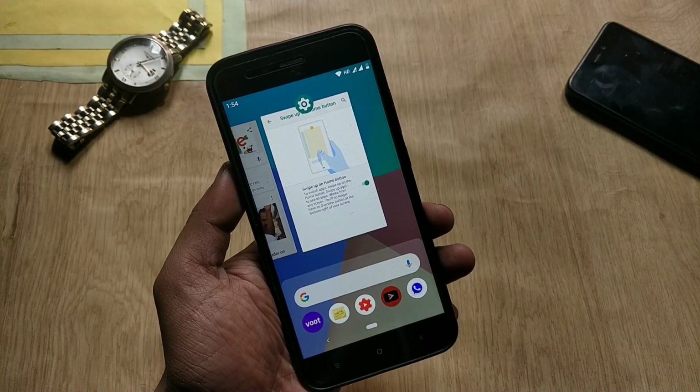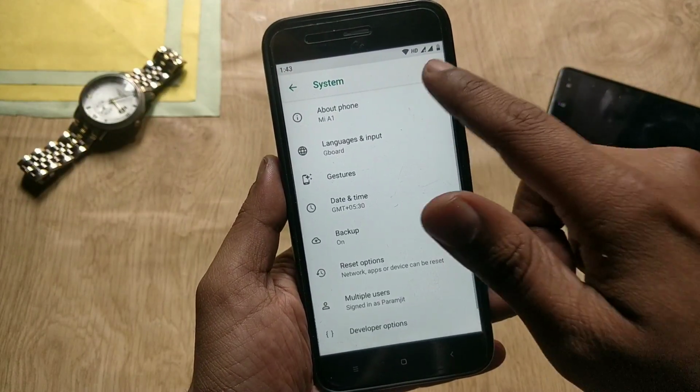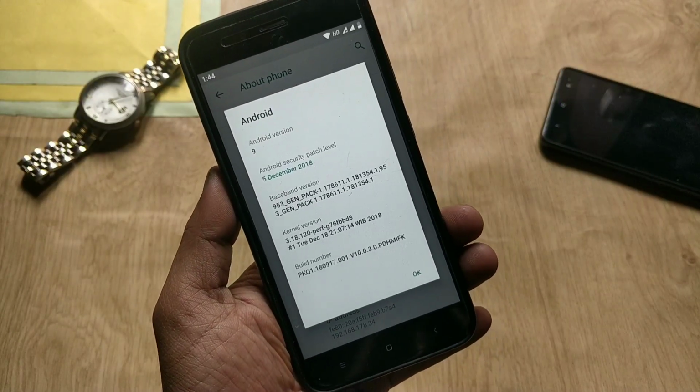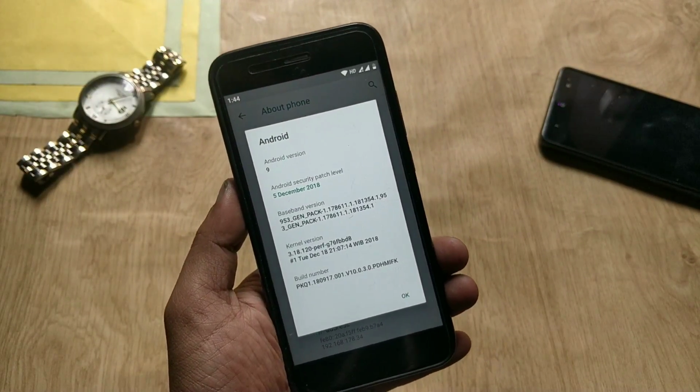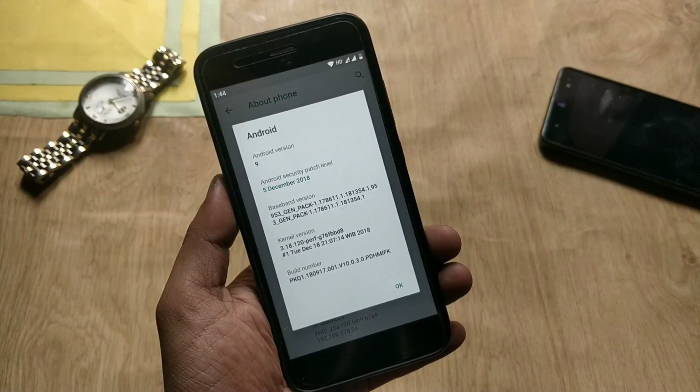Now first, let's go to system settings, About phone. As you can see, the Android version is 9 Pie and the Android security patch level is from December 5, and the build number is 10.0.3.0 with a very outdated version of kernel, which is 3.18.